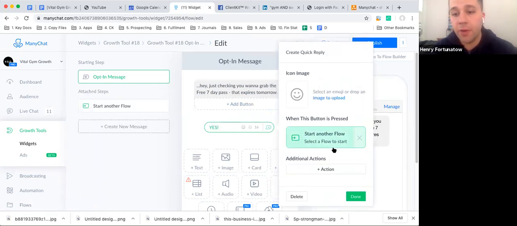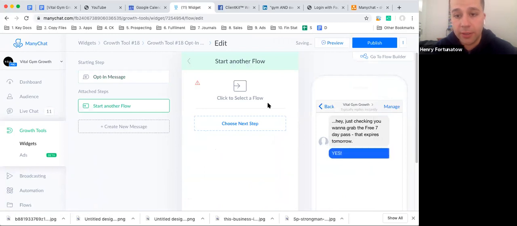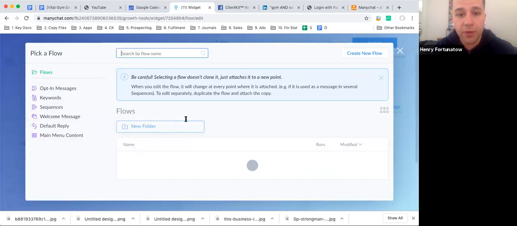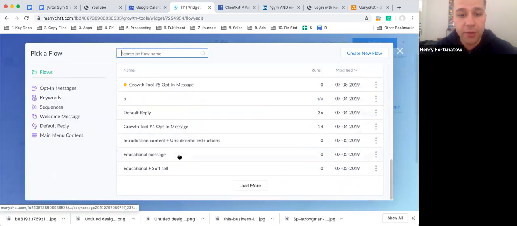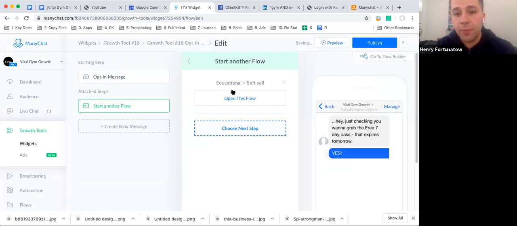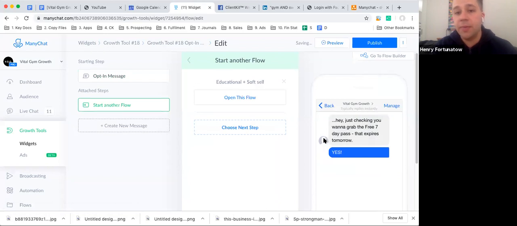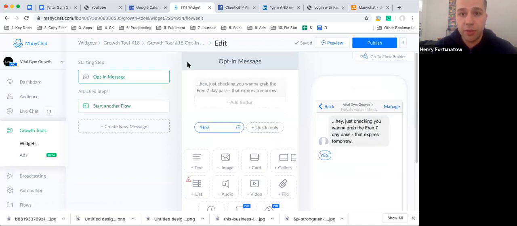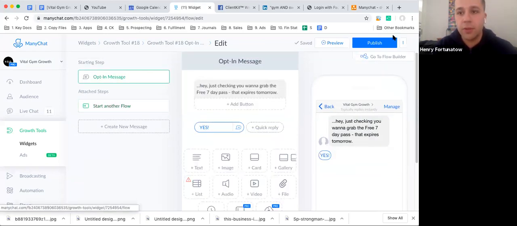And we'll start another flow. So I'll select the flow to start. And I'll select the flow, which will be the educational soft sell, which we need to change later. So I'll select that flow. Cool. And then it's basically ready to publish. So what you can do is just close this. Just going to publish it.